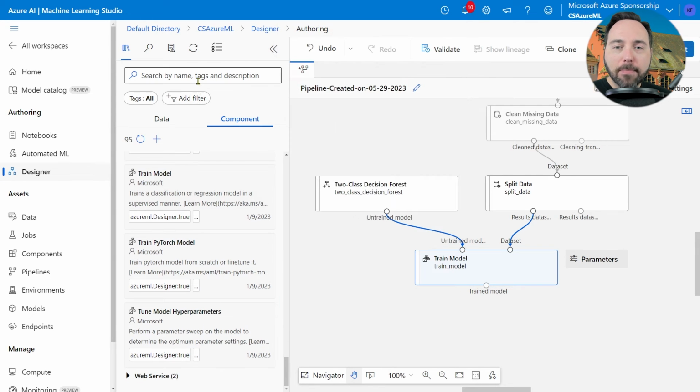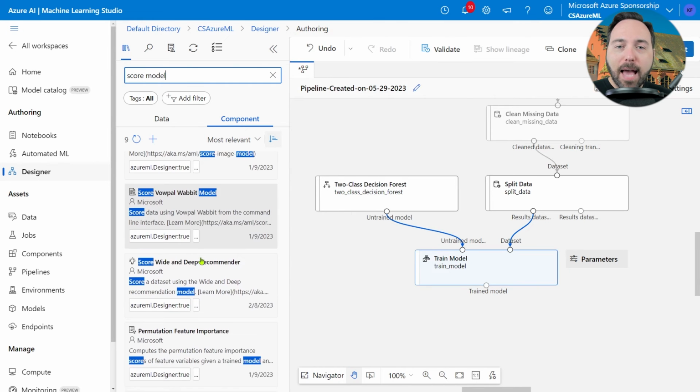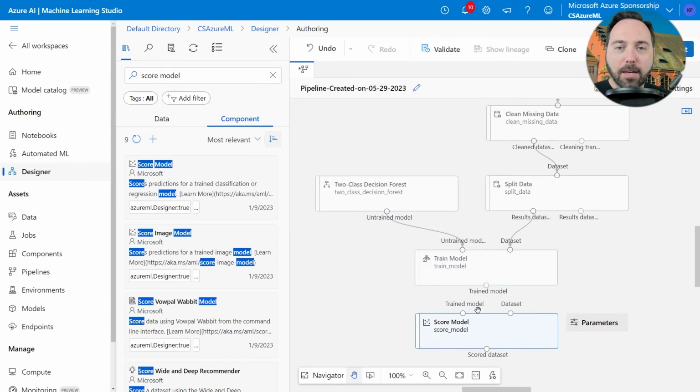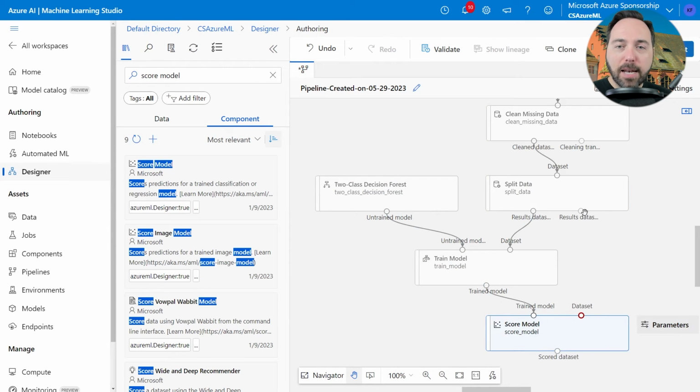I'll search for that and drag it onto the canvas. This allows us to see how our model performed when running against data it has not already seen. We'll wire up the score model using our trained model and scoring dataset. This generates a scored dataset output.